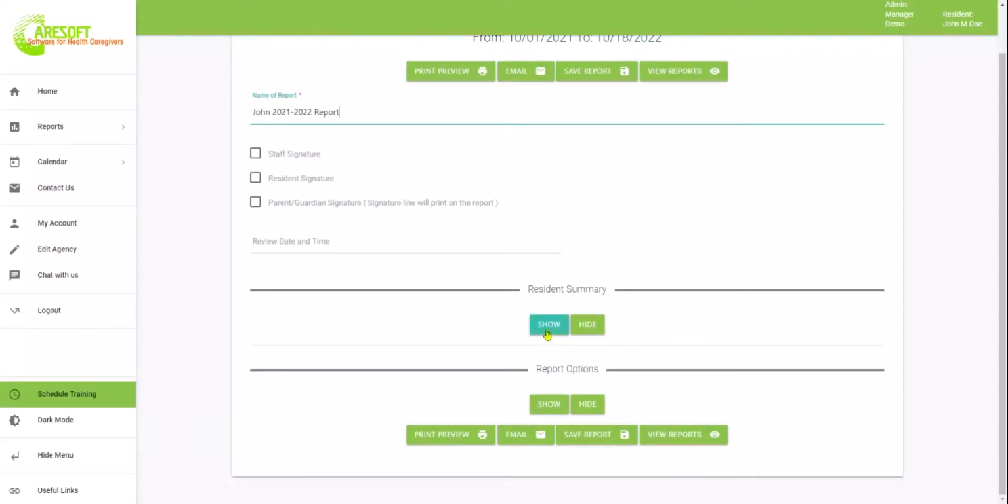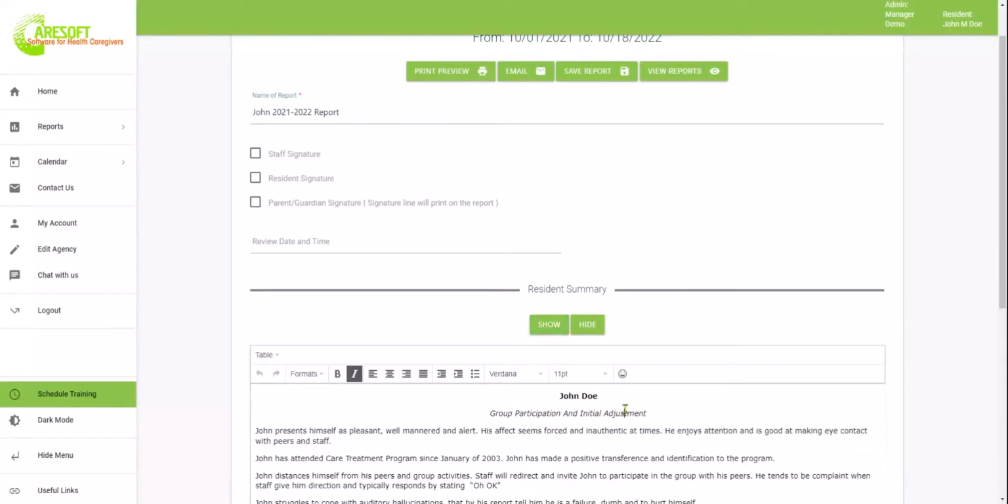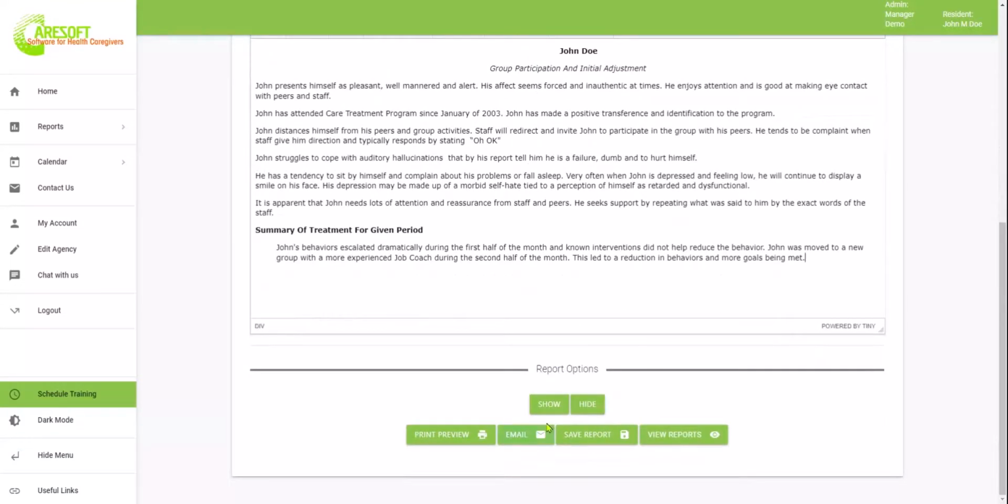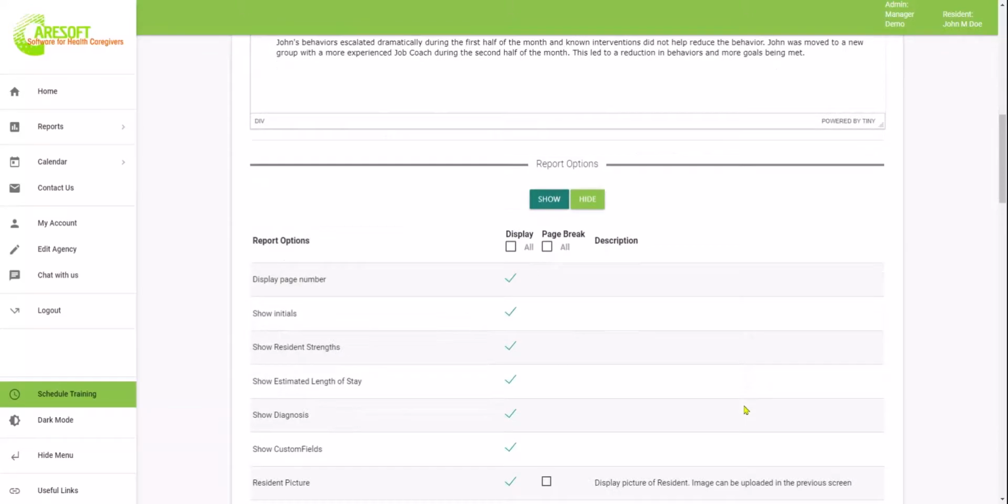All right, now if I click on this, you see here it says John's summary. Remember when we started, when we were entering John's information, there was a summary section where you can enter all that data about John. It pulls that information over onto this report, so you can actually make changes to it here, because maybe you want to make changes before you actually print it out. So that gives you this option, and then you have lots of report options here.